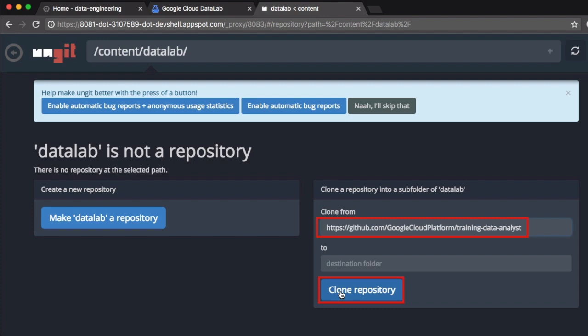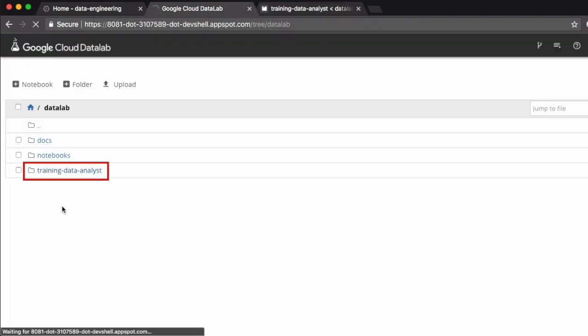We click on the clone repository button, and once that's done, we find that the directory structure within our Data Lab instance has indeed updated. All of the code from the training data analyst repo is now going to be copied over onto our local machine, or rather, to be more precise, onto our virtual machine, which is running on the Google Cloud. We can see that there is now a new directory there called training data analyst. Let's go ahead and click on it.